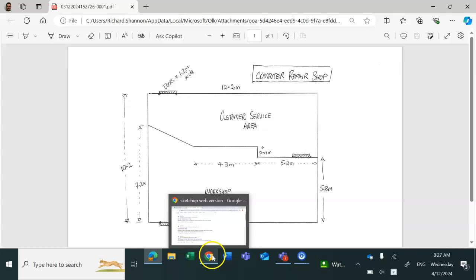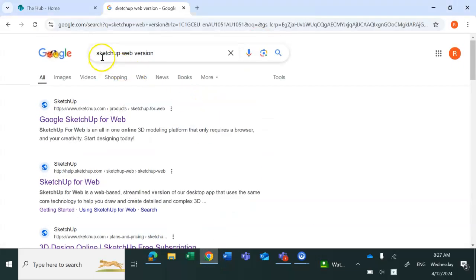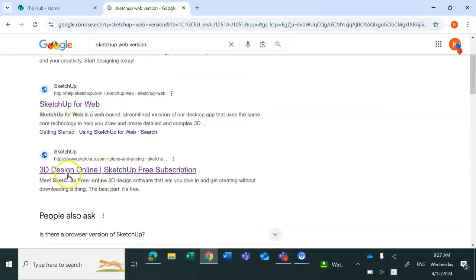First of all, get to Google and you type in SketchUp web version. There's a couple of different ways to get there, but this is the one that I was using: 3D design online, SketchUp free subscription. When you click on it, it'll ask you to join using either Facebook or a Google account or a Microsoft account. It's not going to ask me that now because I've already signed up. But if you don't have a Google account, get one, and then just click on that and it'll get you in there.